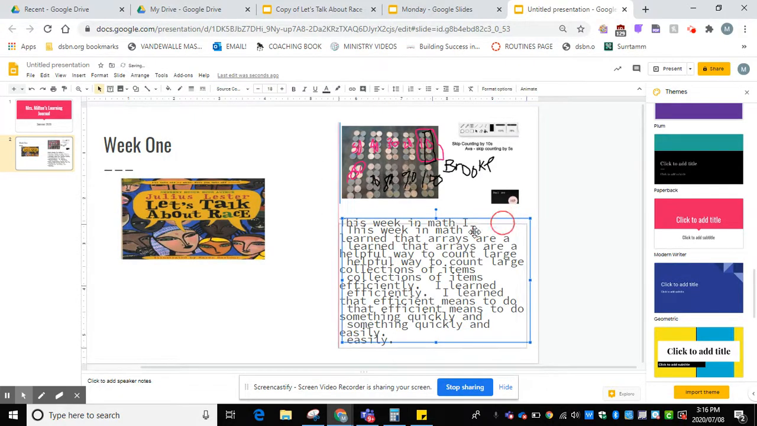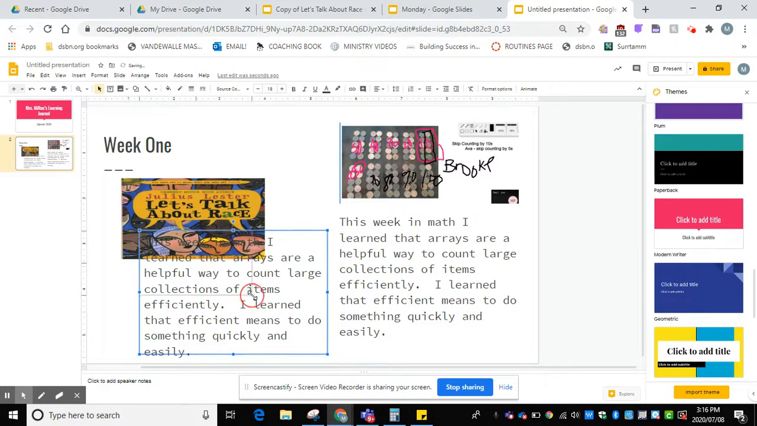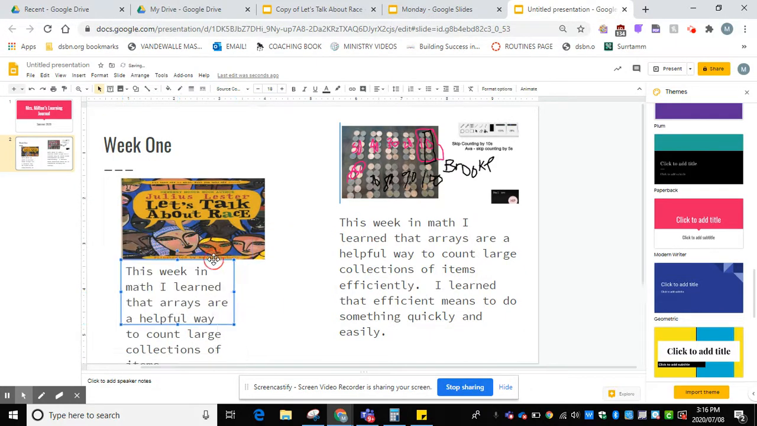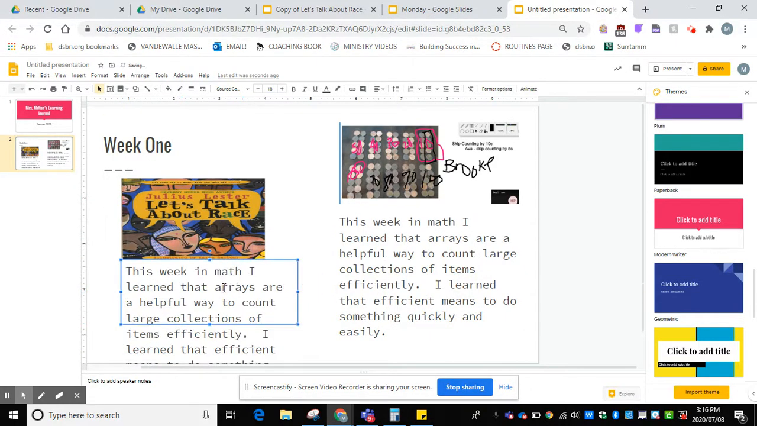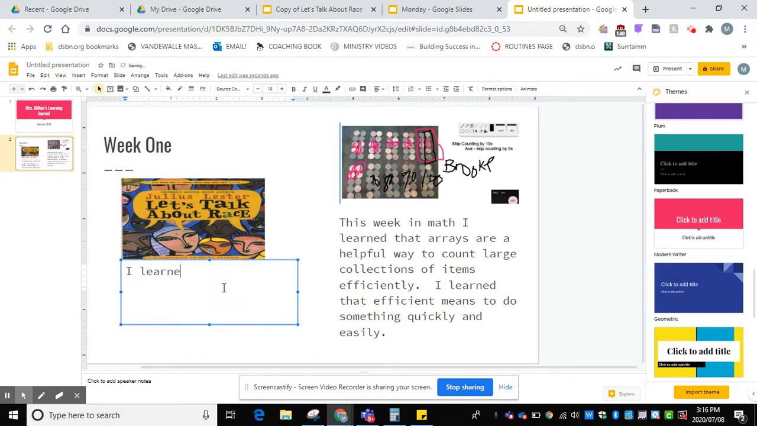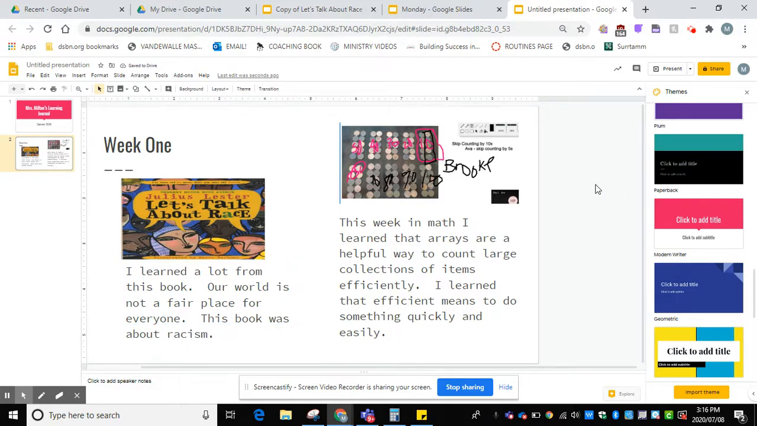And then I might say, I learned a lot from this book. Our world is not a fair place for everyone. This book was about racism. And then I would talk more about that. Okay, so this is the part that you're going to need to follow.